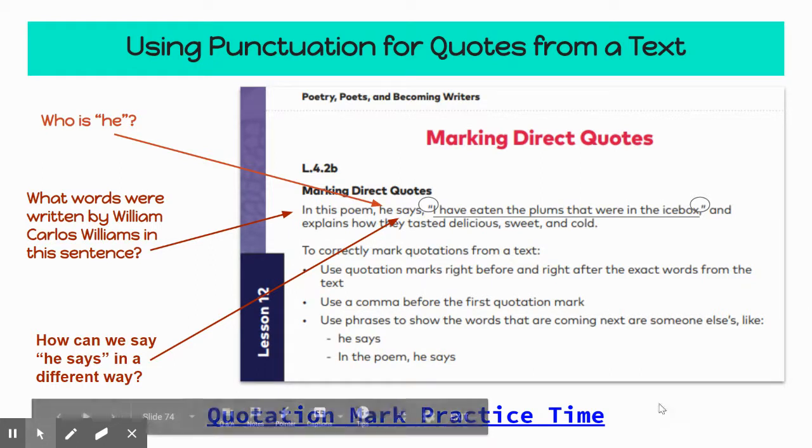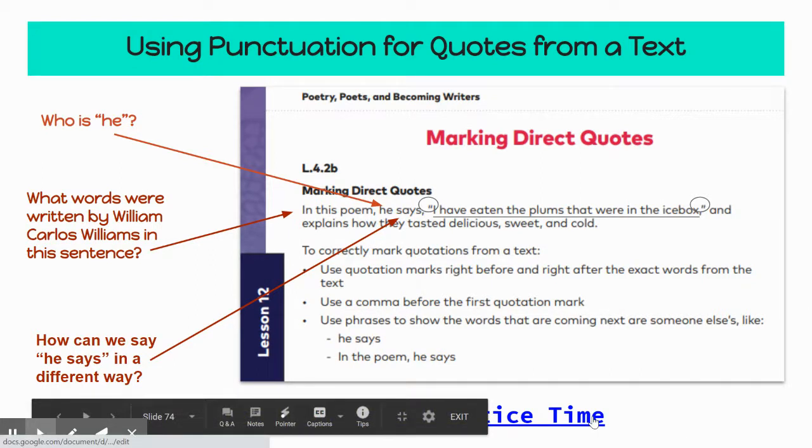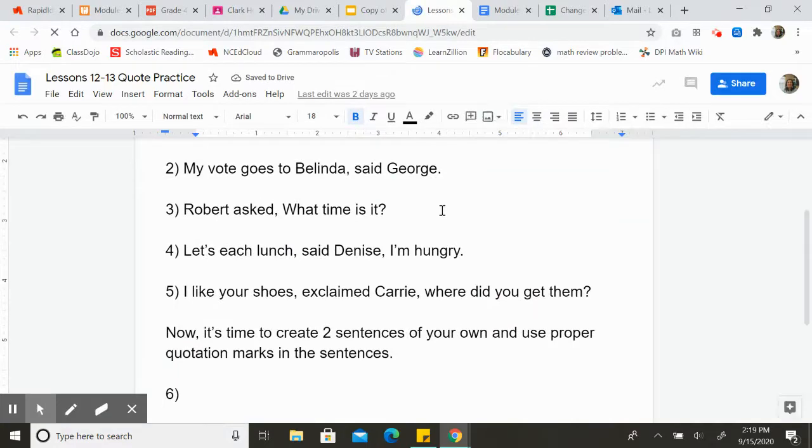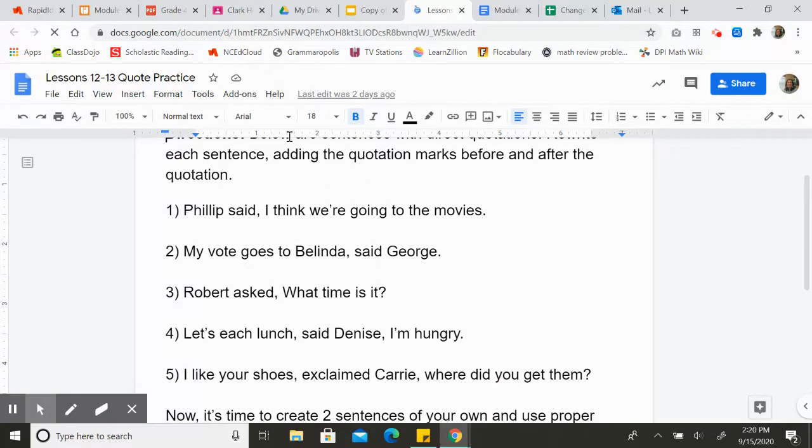Okay. When you're done, you're going to actually click this document here. This will be attached to your Google assignment as well. This is some practice where you will be practicing marking quotation marks. You need to make sure you do that and complete it and mark it complete in your lessons.